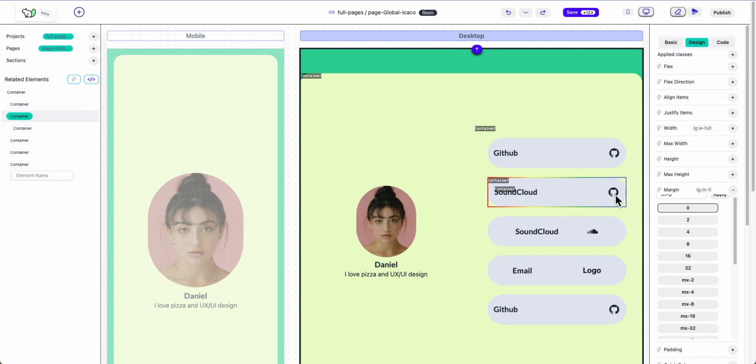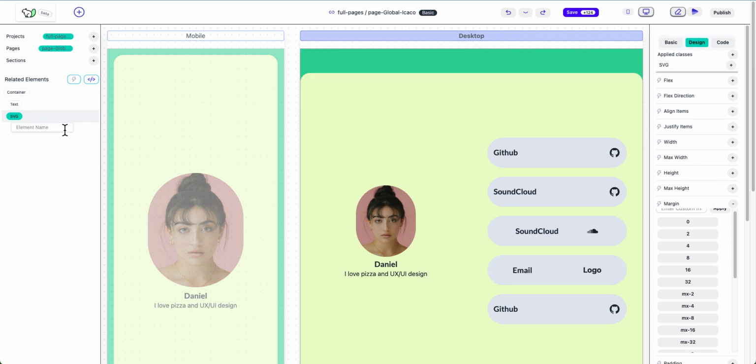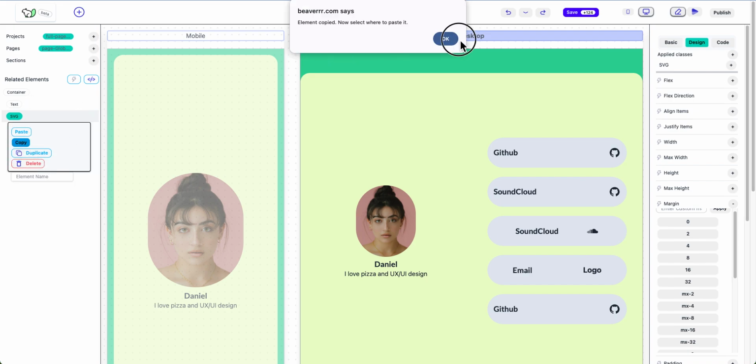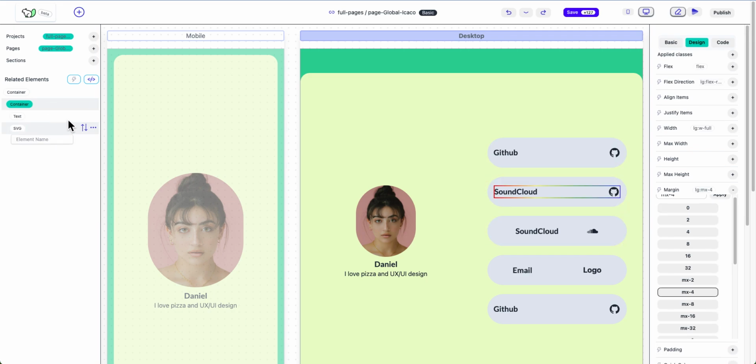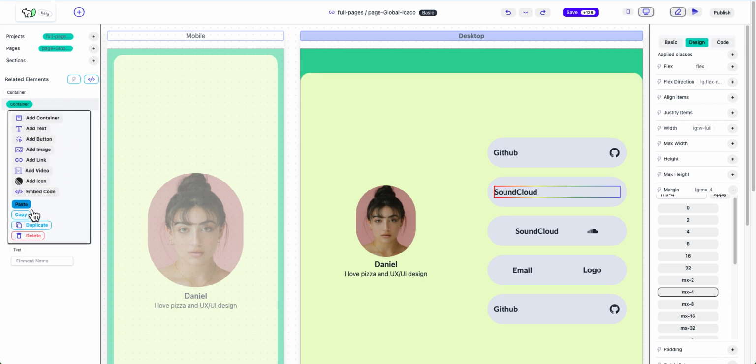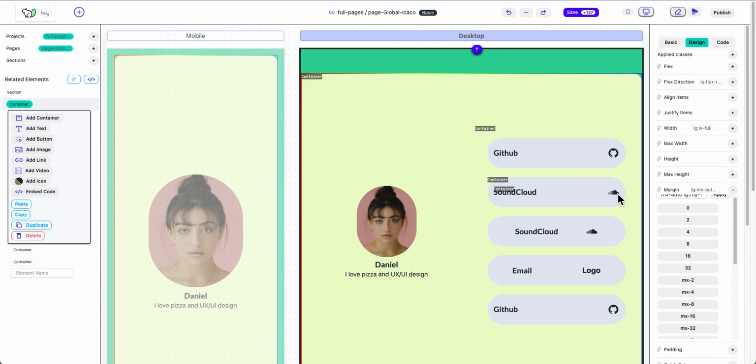I only need to sync with the right logo, so I'll just take it from here. I can also copy it and put it right there. Let's first remove it and add it. And there you have it. Now you can see that this logo is aligned perfectly with this, and the GitHub and SoundCloud is aligned as well.